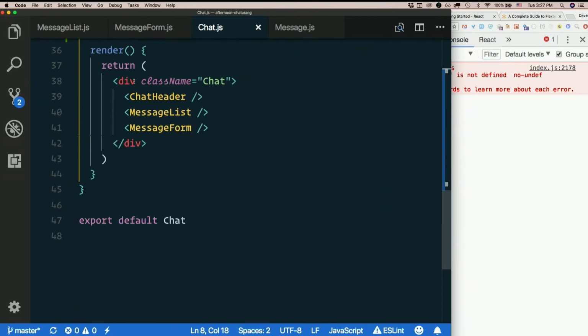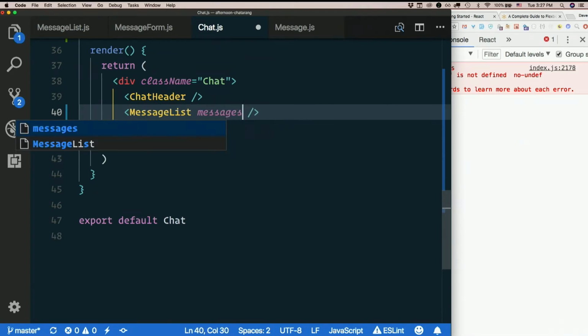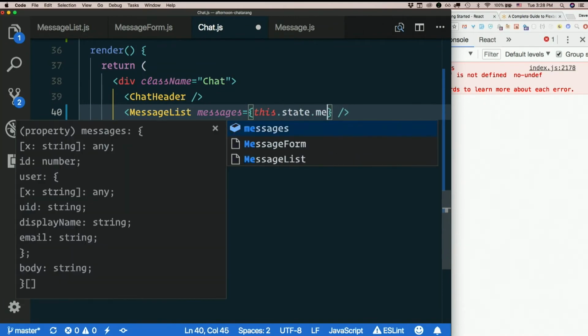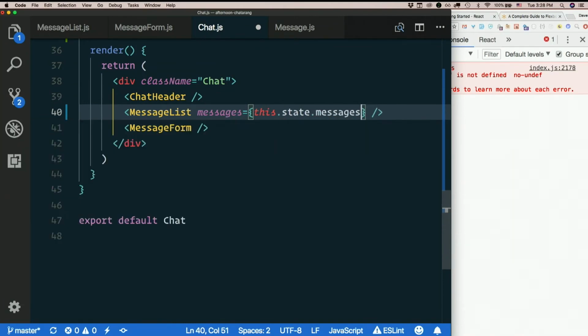So here's message list. We need a list of messages in there. So how about we have a prop called messages? What do we set it to? What's its value? This.state.messages, right? Indeed. This.state.messages.